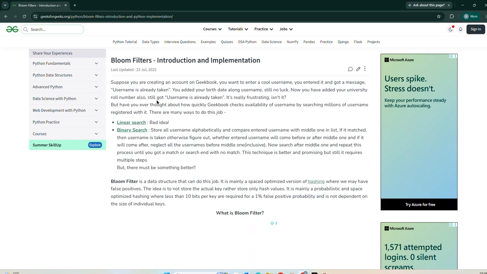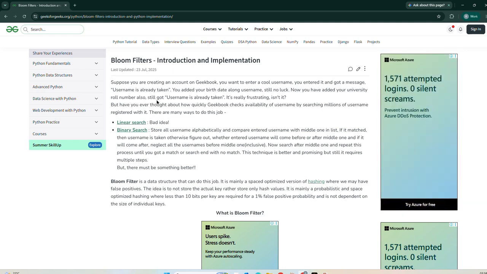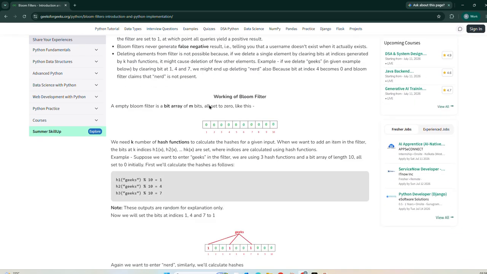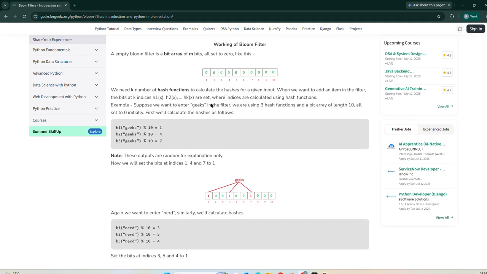A Bloom filter is a probabilistic algorithm which says whether a certain element exists in a set or not. It cannot say with certainty that an element exists in the set, but it can say with certainty that an element does not exist in a given set. So let's see how it works.